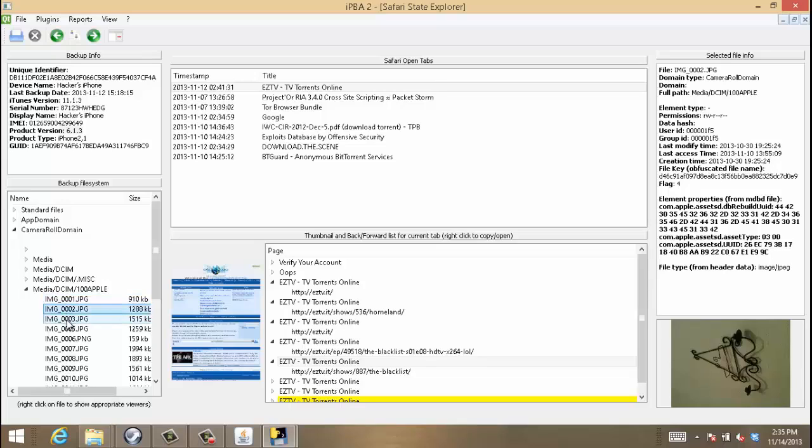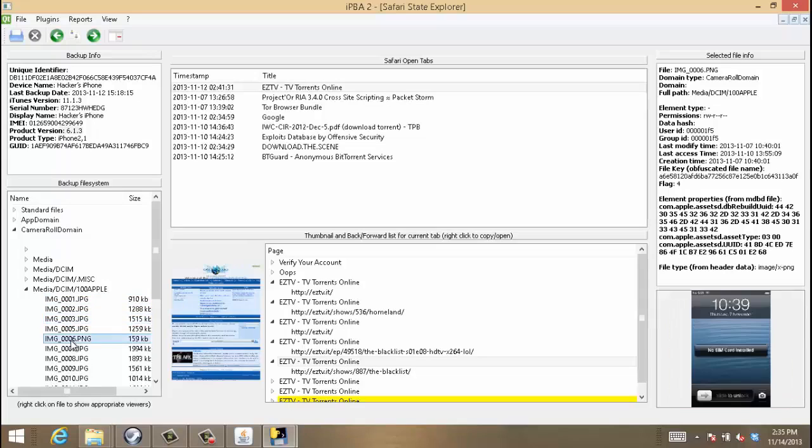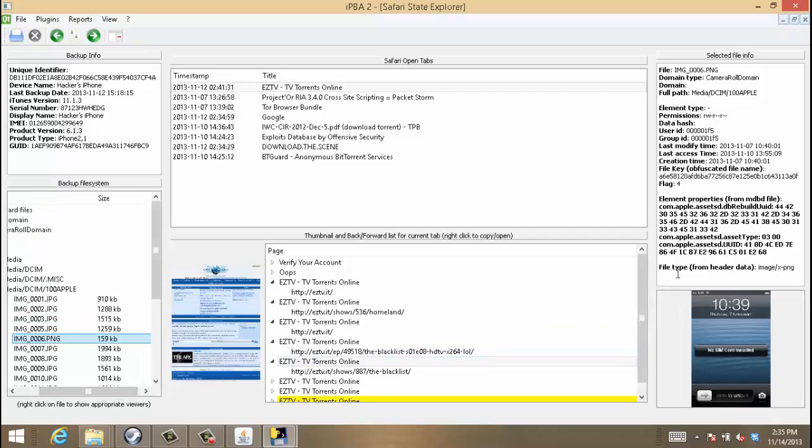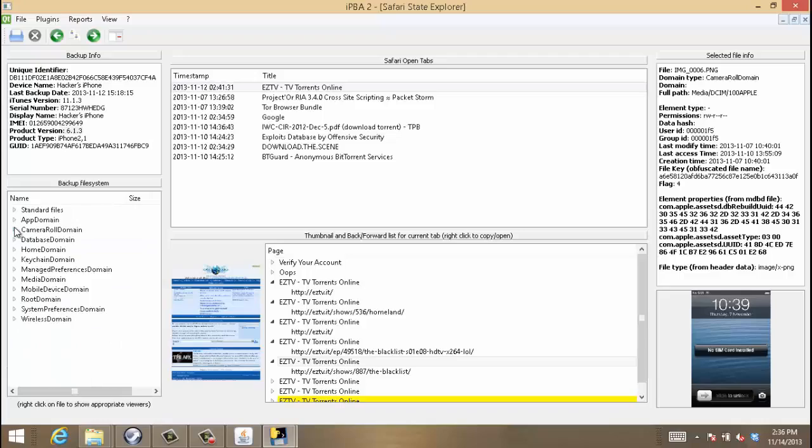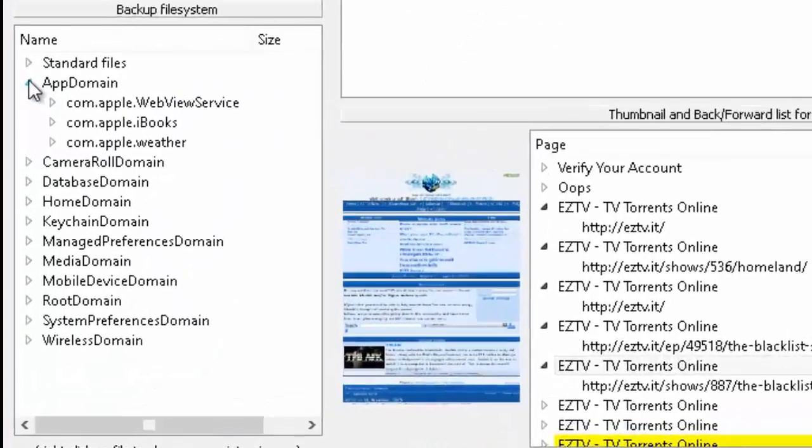So again, going just like on the other utility, we went into the media and into the camera roll area and just took a look at the pictures. And as you can see, the modified, access, and creation timestamps. And this specific picture is actually a screenshot of the phone.